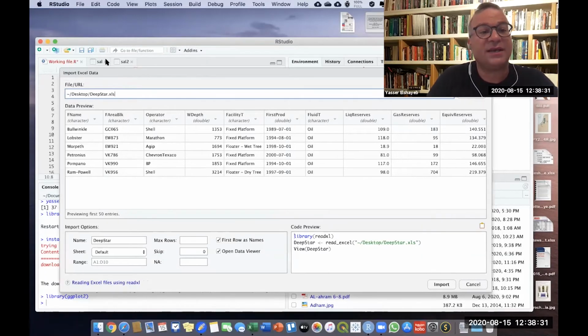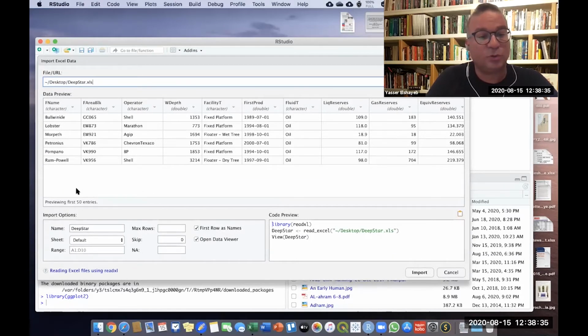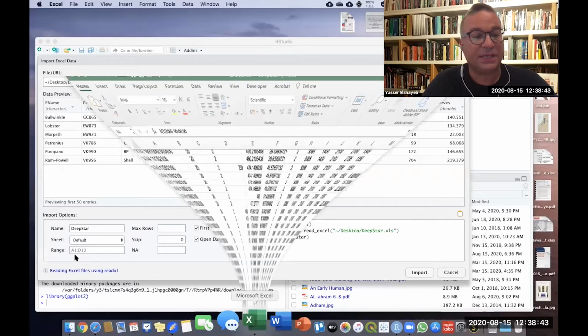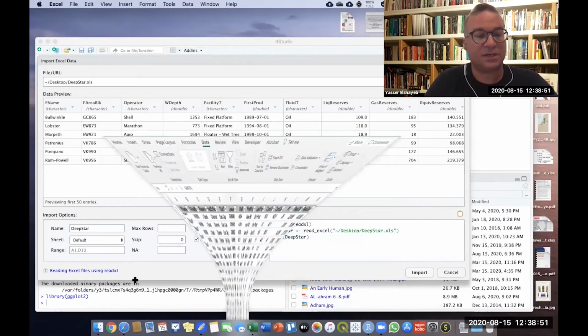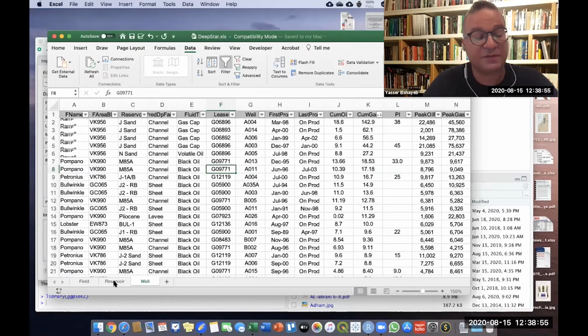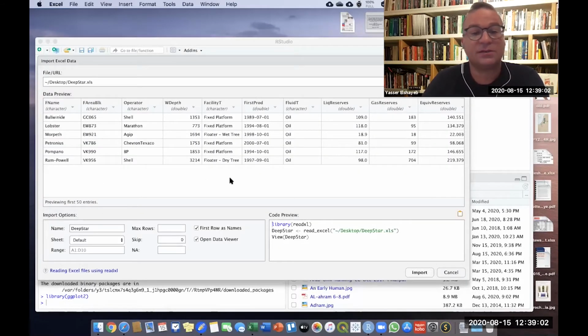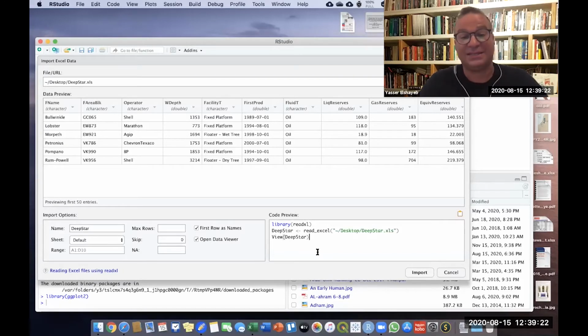The first thing that I have here is this. Actually, it opened the first sheet of the data. Remember that my Excel file, Deep Star, has three sheets. One of them is called field, one is called reservoir, and one is called well. Now, what R did is that it opened the first data sheet that I have here. Now, I actually wanted to open the other sheet. So I have two options here.